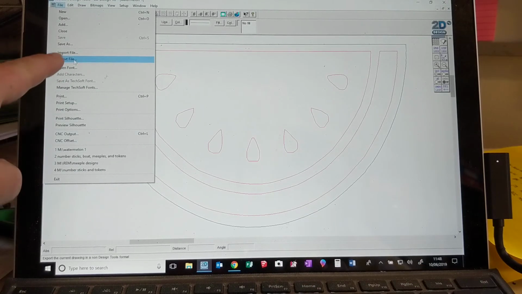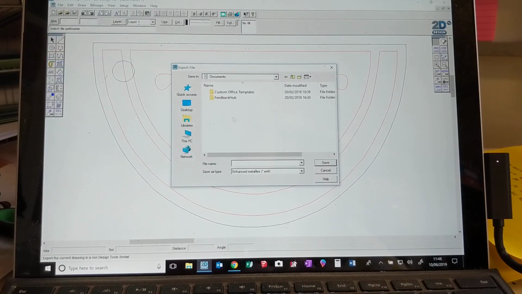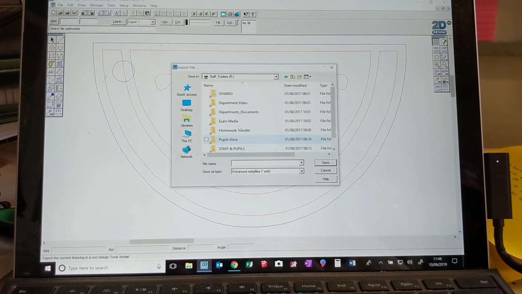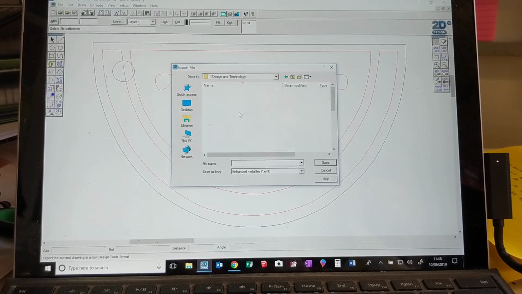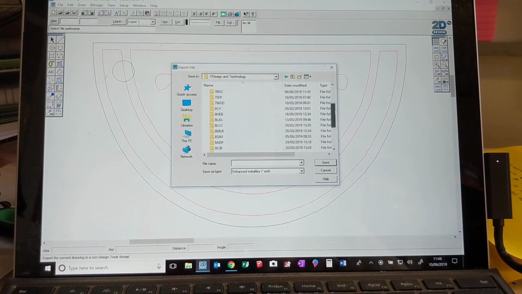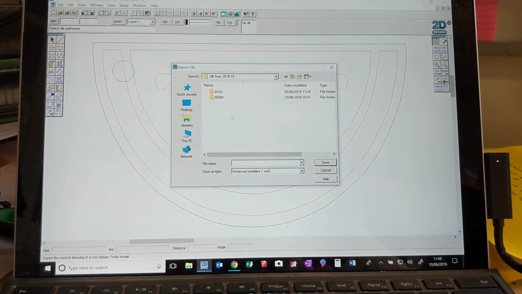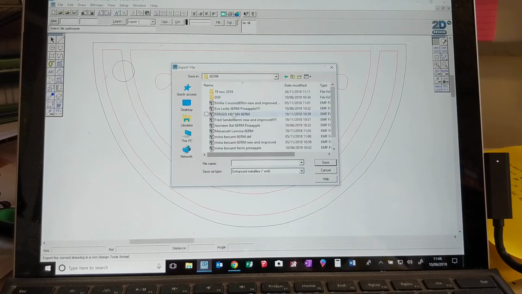So I've got a copy of this, but I also need to send it to the laser cutter. So I'm going to go Export File, which is over here, and I'm going to export it to, now it would be Staff and Pupils, Homework Transfer, and then Design and Technology, at which point I need to find where I'm going to save this. Now I was doing this for Jasmine, who is in Hill Form, so I'm going to take it to Hill Form 6ERM.